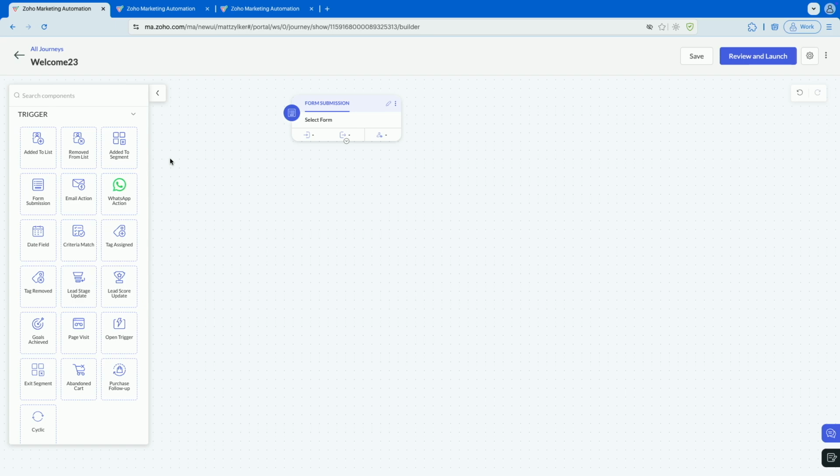So we have added to list. If you have leads or contacts coming from CRM or from different sources, or if you are importing manually, you may add them to the list in marketing automation. So you can choose a list to initiate your journey. And we have remove from list. If any lead or contact is removed from a list, you can bring them to this journey.